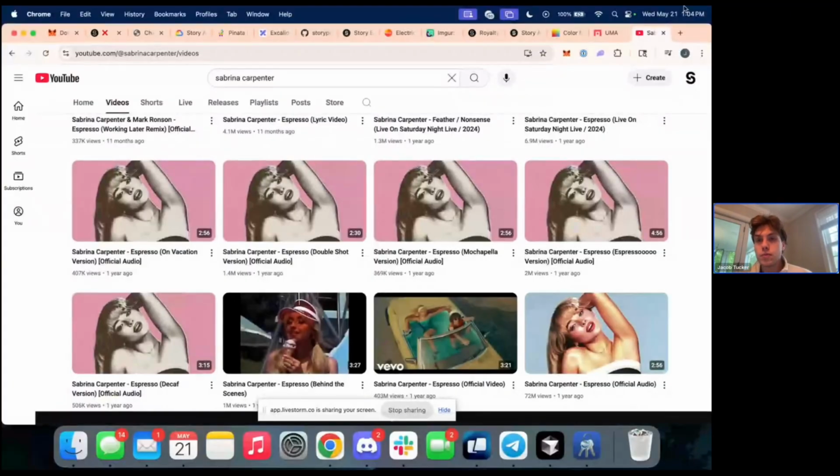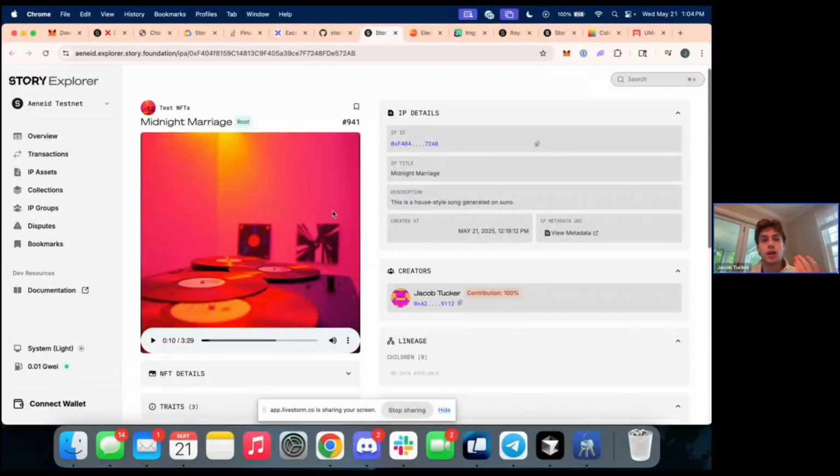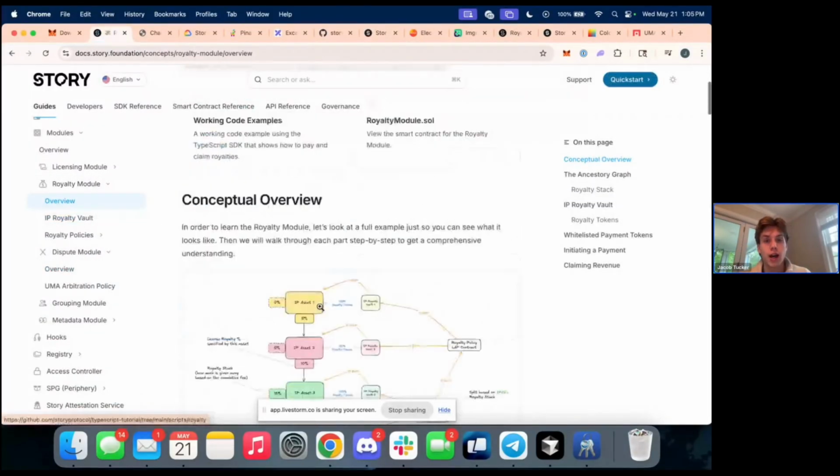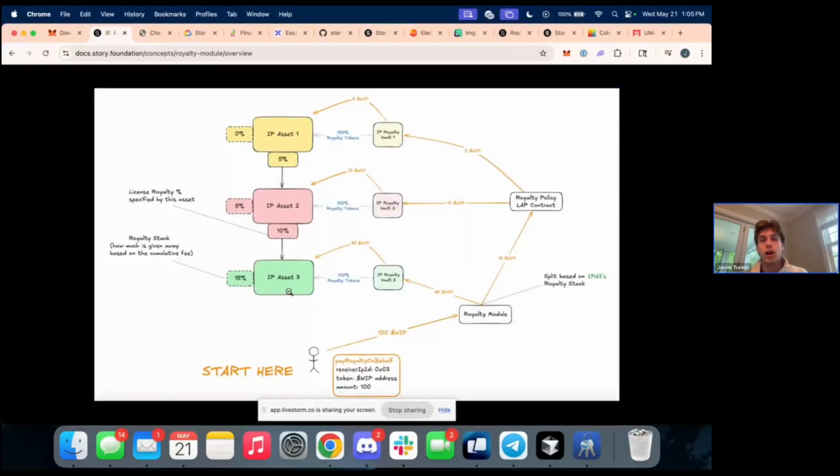That's the purpose of creating derivatives. If I wanted to make this song but speed it up, I need to make an official remix version of that song so that people can then license it, and Story can automate the revenue share between those two assets because it's officially registered as a derivative tree on Story. We saw that in the royalty module docs, where you have the Espresso version, then a sped up version, and then a sped up plus reverbed version.